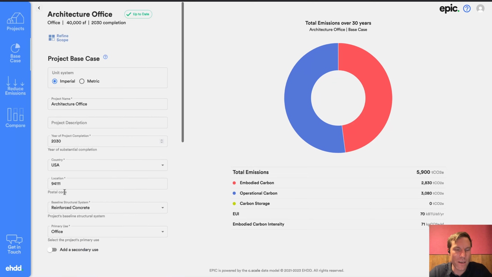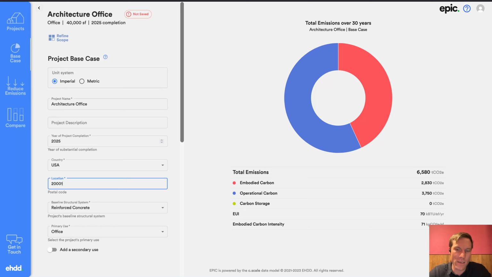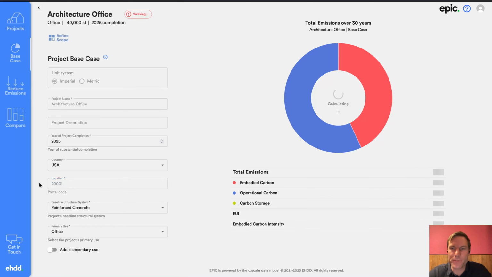Another thing that we can investigate is the effective location. I'm going to move this back to 2025, and we're going to move this project from San Francisco, say, to Washington, D.C. So right now we're looking at 2800 and 3700. If I move to Washington, D.C. at this postal code, we see lower embodied emissions and much higher operational emissions.